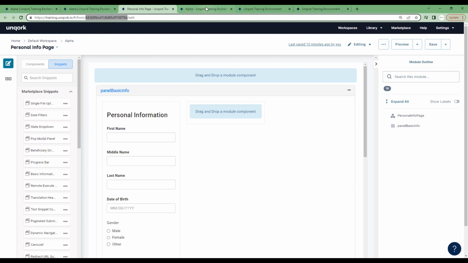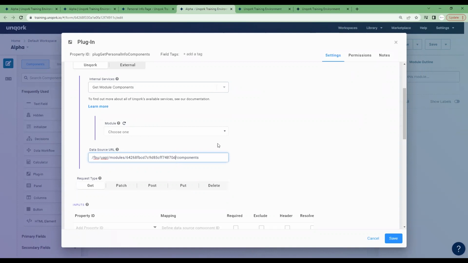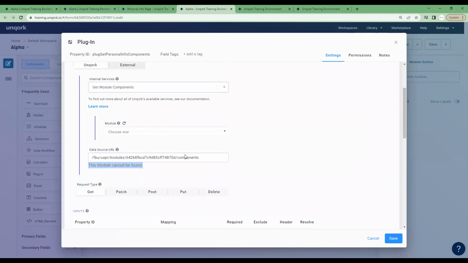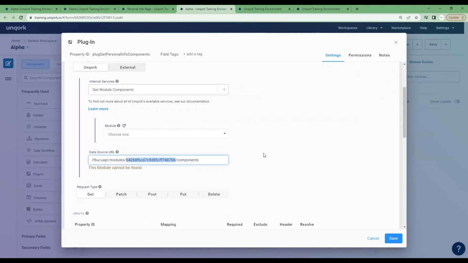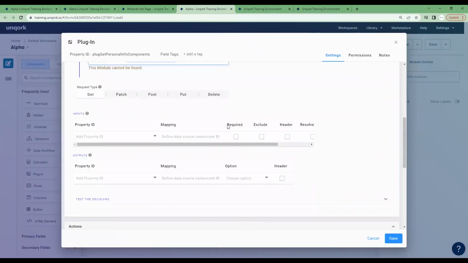So I will copy this module ID, and in the service I'm replacing that with the actual module ID from which we want to get the components. This is a message we are getting in the training environment due to some already existing bug, I guess, in the platform, but no issues. This is still valid, and we will get all the components from this particular module, which is this personal info page. Okay, so let's go to the next step.